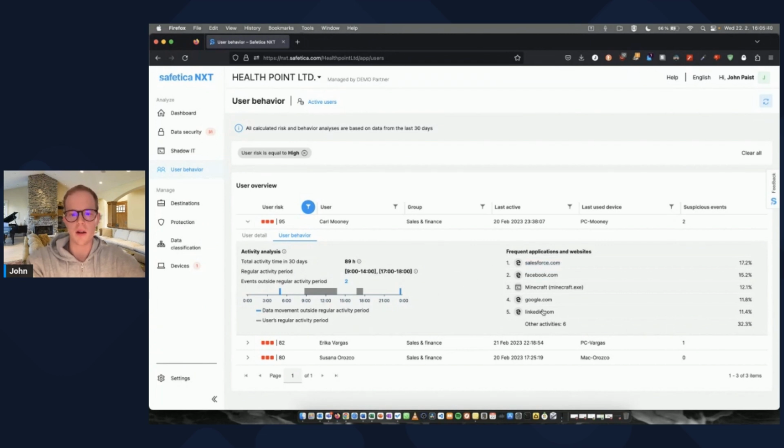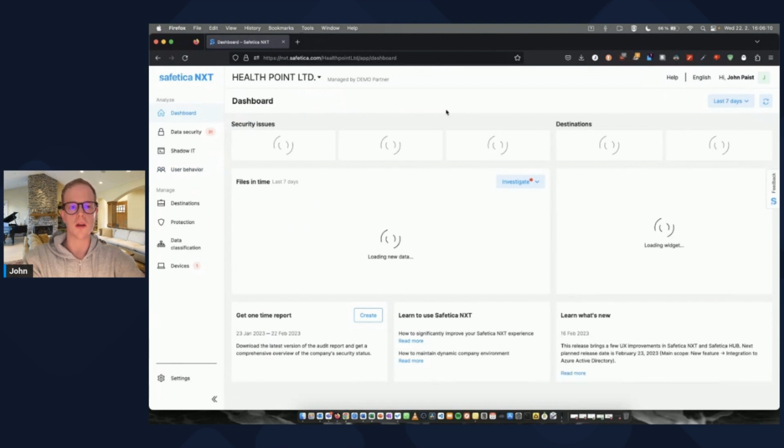And on the right-hand side here, we can see the list of applications as well as websites which are being used. First off, we can see that looks like somebody's using Minecraft on their work machine. Not exactly something that most probably would want folks to be doing while they're at work. So that's good to have that information here. We'll go more into this analysis section in the Shadow IT section of things, as well as the user behavior. We'll give you a bit more info on that in there. So let's go back to the dashboard again.